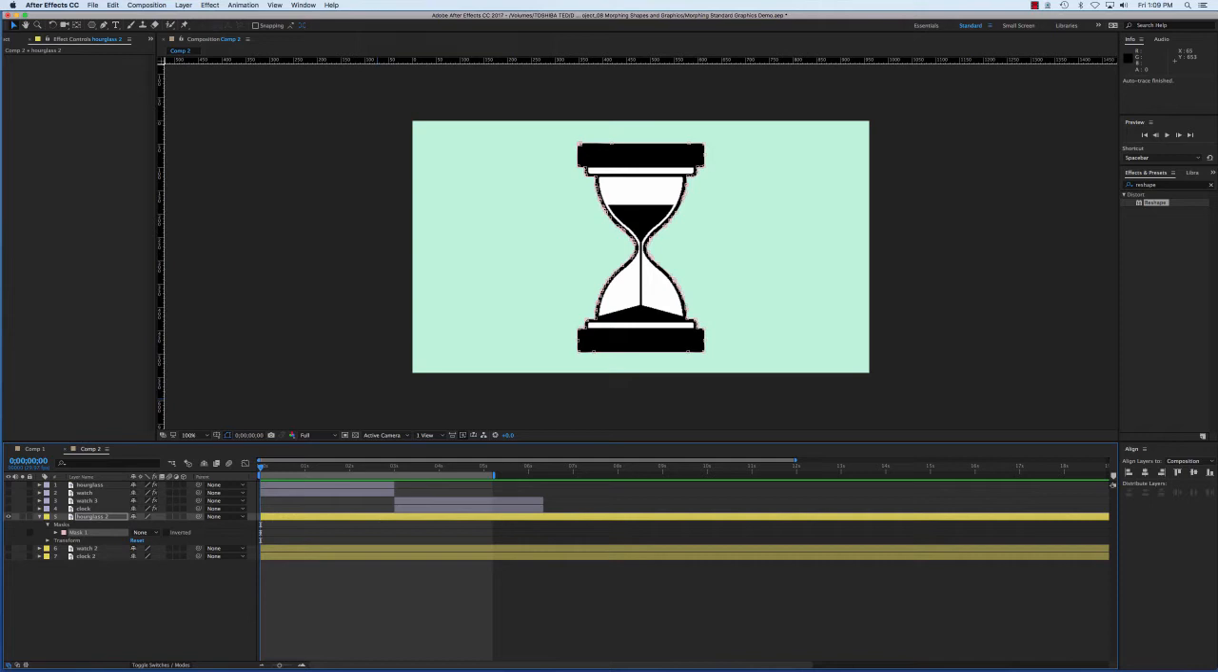So different from the shapes, it's not creating a path, it's creating a mask, but similar to the shapes, it's creating a mask that is in points, and it takes on the shape of the graphic. So let's click on the mask, hit the return key, and let's name this hourglass mask.